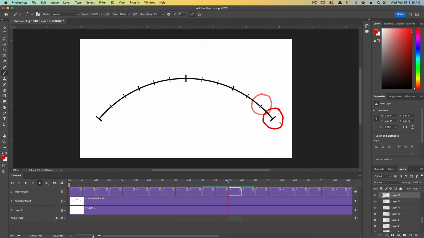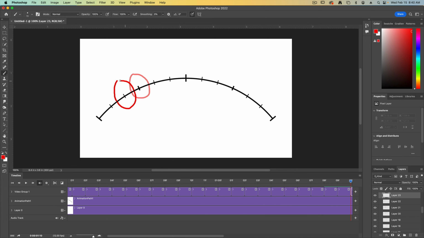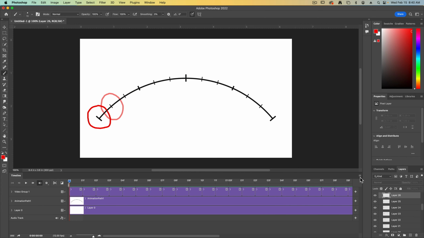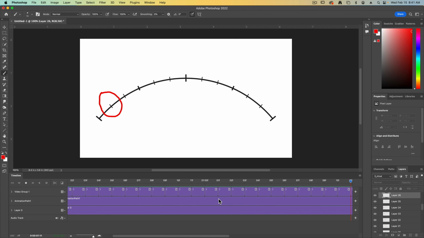Now that I've reached the end of this one, we'll still move forward to the next frame and simply return the animation back to the other side. Once you've done this, you can bring your playhead back, you can turn off onion skinning, and you can play it to see what it looks like. So there it is, back and forth.